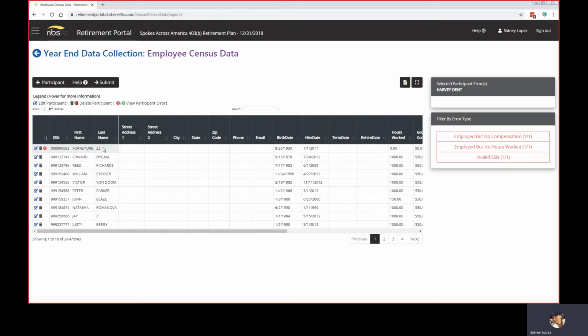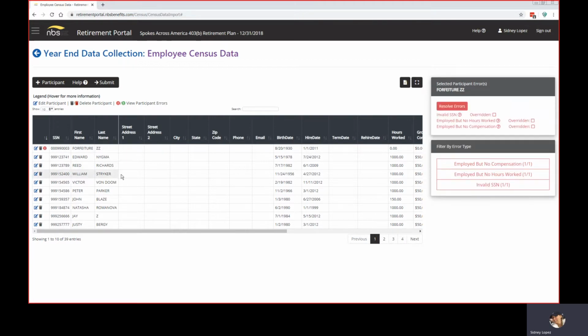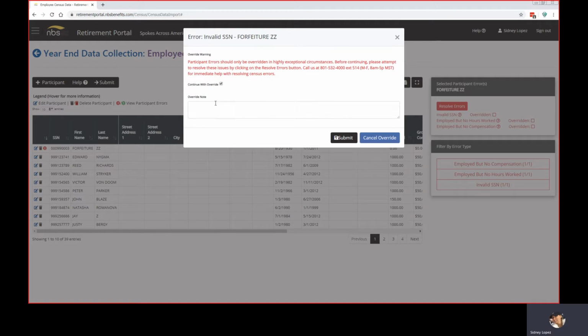So this would be a case where, if I really wanted to move forward, I would override this information in the system, because they're coming up as an invalid social security number, employed but no hours worked, employed but no compensation. So in this case, I'm going to override it, and the reason I'm going to override is that this is the forfeiture account. So I'm going to hit Submit.